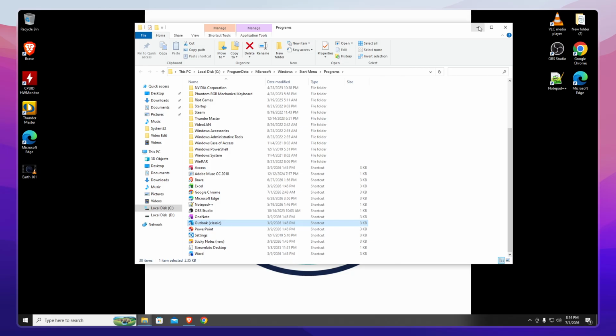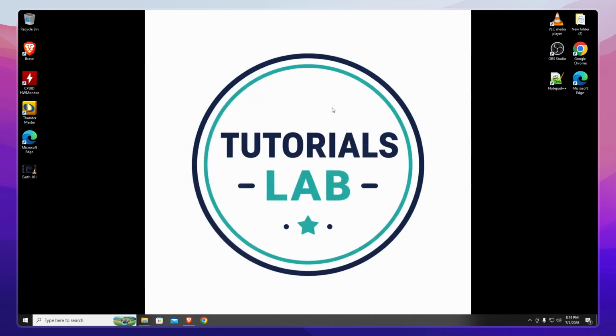And that's it. You've successfully opened the file location on Windows 11 and can now access the folder where your file or application is stored.